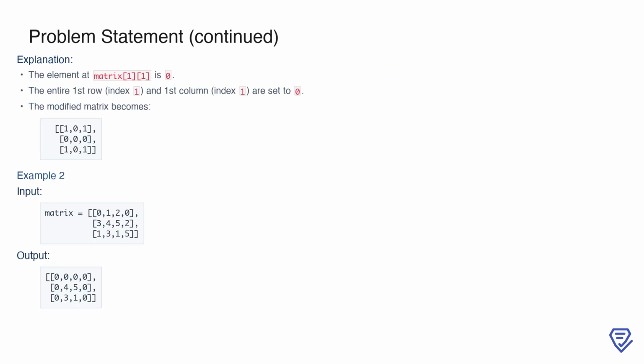To break this down further, the element at matrix[1][1] is 0, so we target both the row at index 1 and the column at index 1. Every element in that row and column is set to 0, resulting in the modified matrix shown.